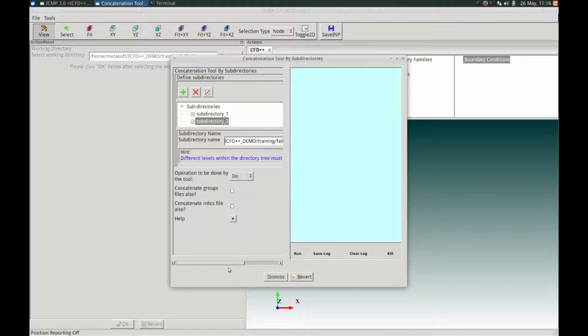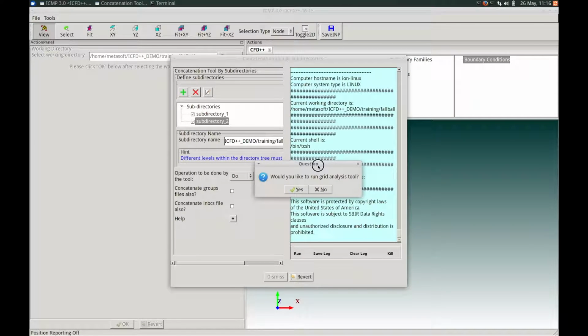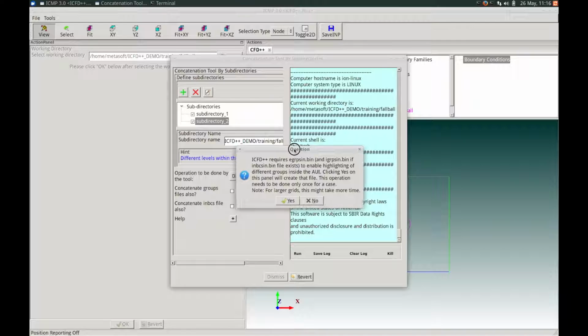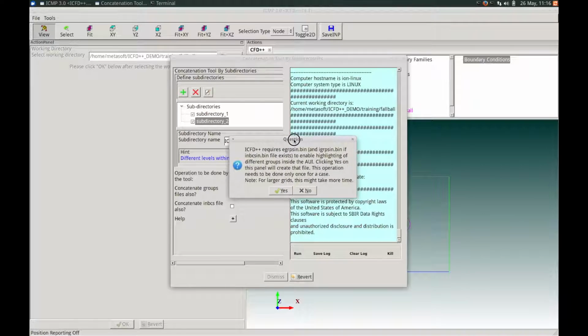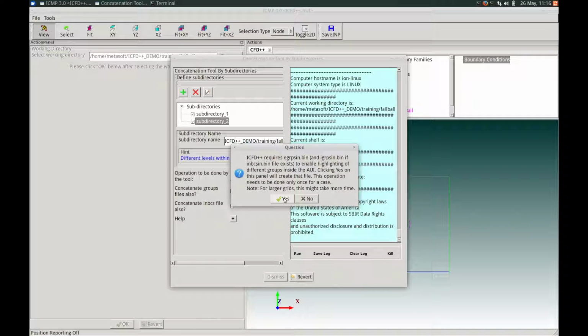Now back in the Concatenation tool panel, we will select Run in the tool runner, and once the concatenation has completed, a question will be prompted of whether or not we want to run the grid analysis tool. We will say yes. Then it will ask us whether or not we want to create an egroupsin.bin file. This file will allow us to visualize the different groups in our concatenated grid. We will say yes to this as well.